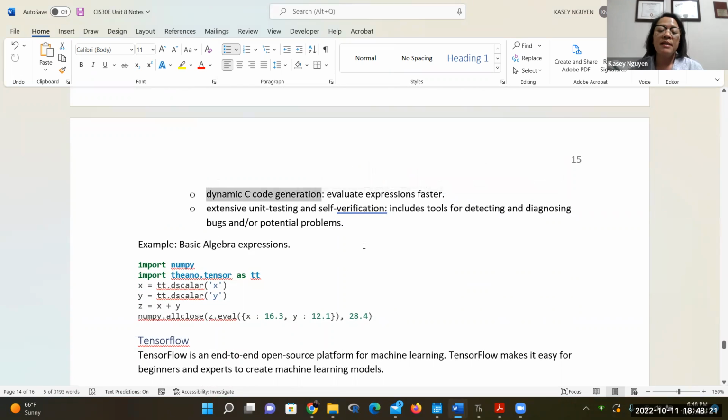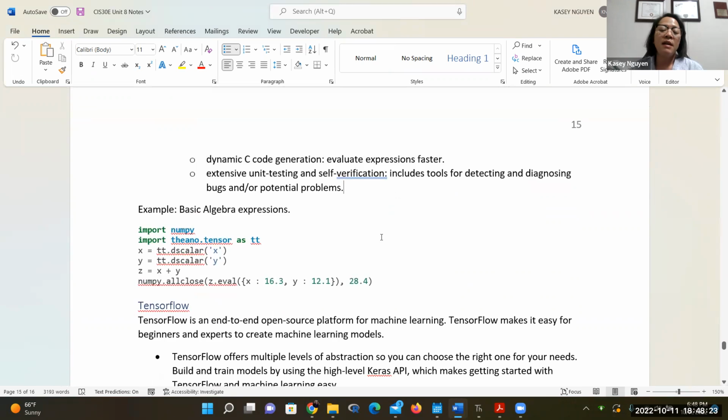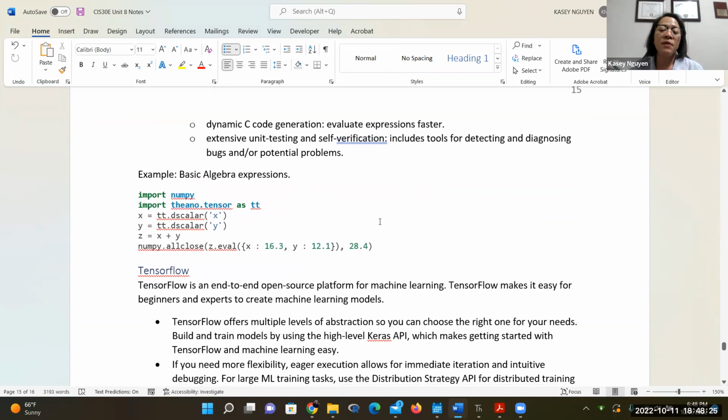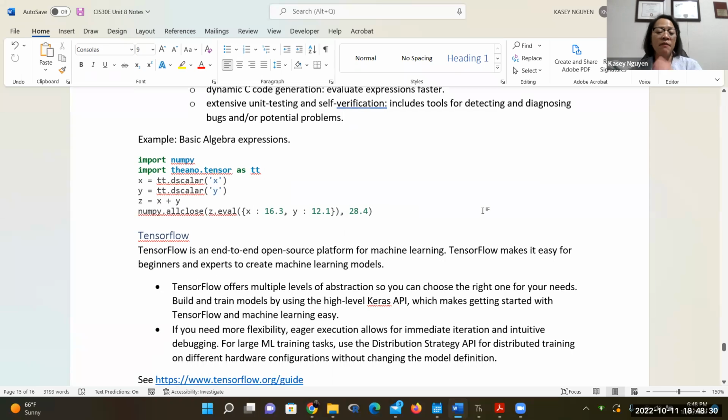And it talks about dynamic C code generation. And it is faster because it evaluates the expression faster and so on. So there's some example there for you.